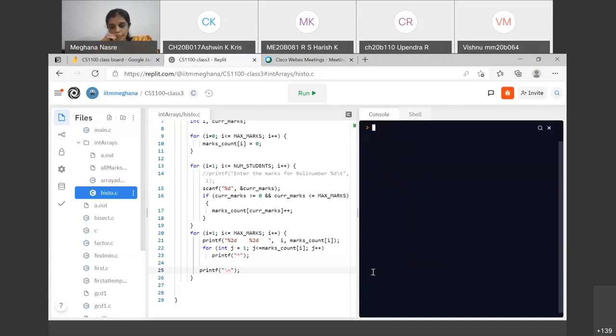Okay, so coming to this histogram program, I'm going to compile histo.c, and apart from the standard error that I do not have a return 0, it does compile well. And now if I run a.out, it is going to ask me to enter these marks, not so many, it is going to ask me to enter 184 marks. Let me just enter a sample mark, which is 23.